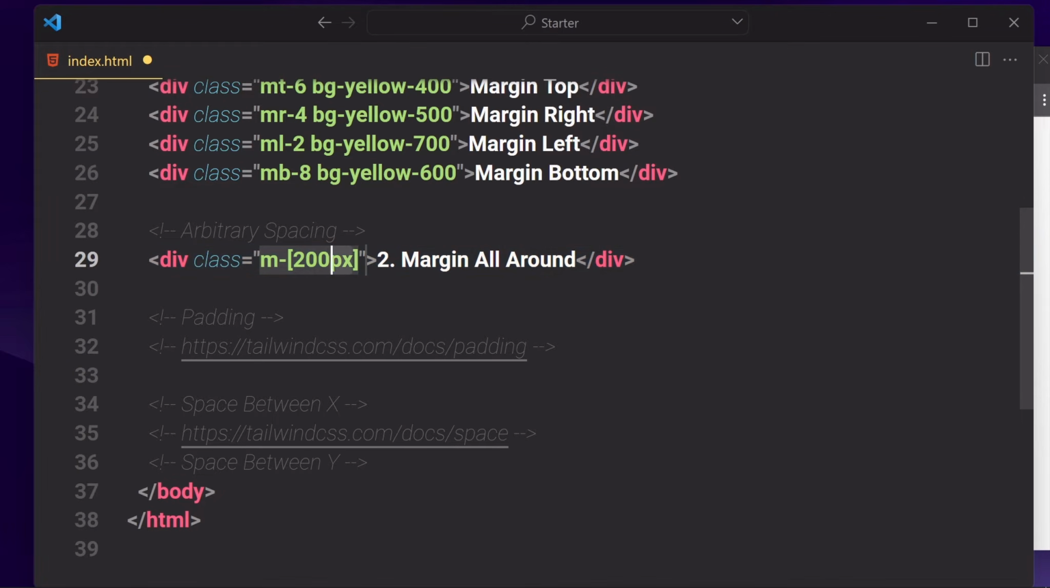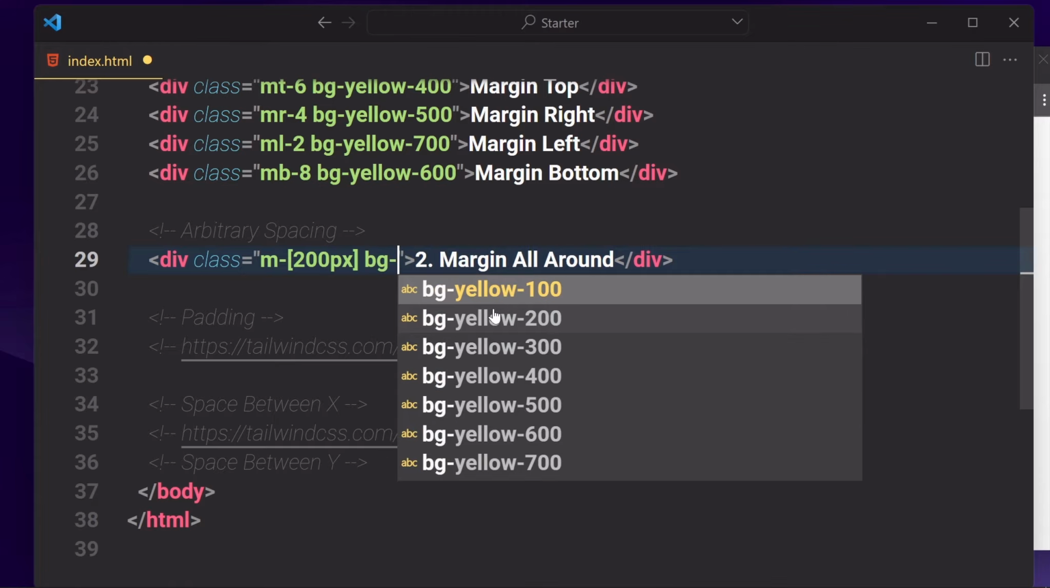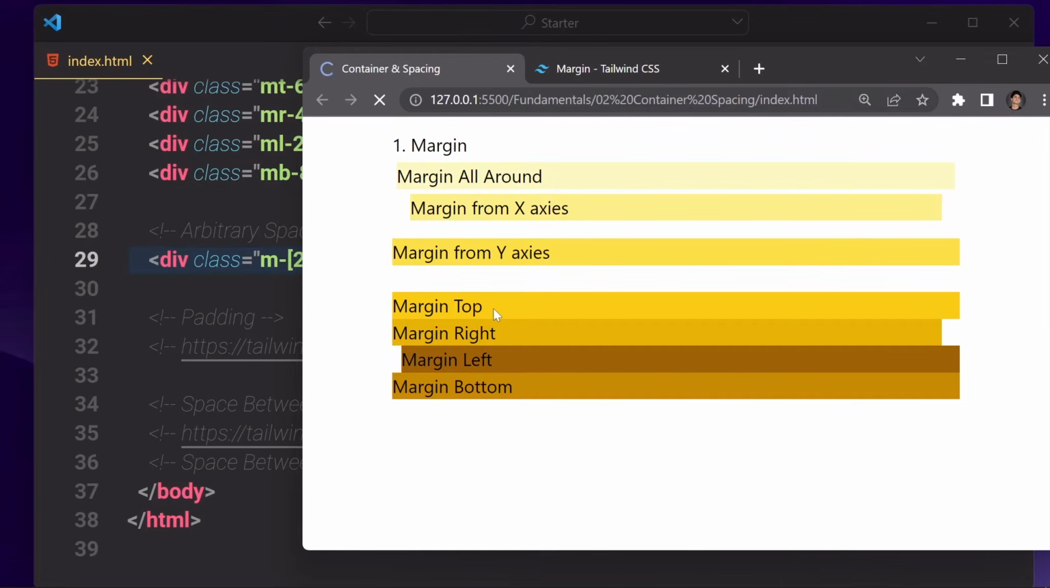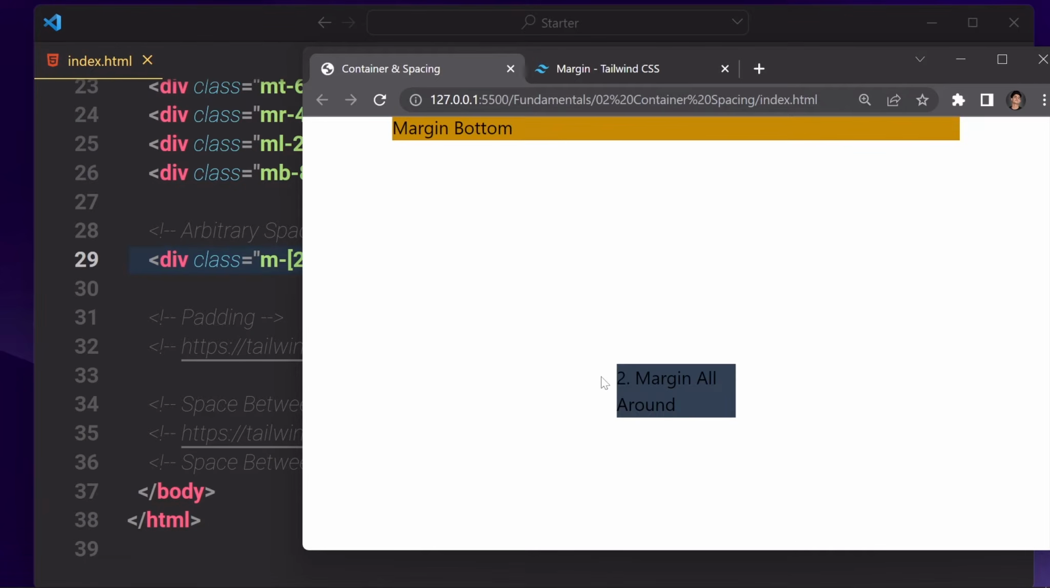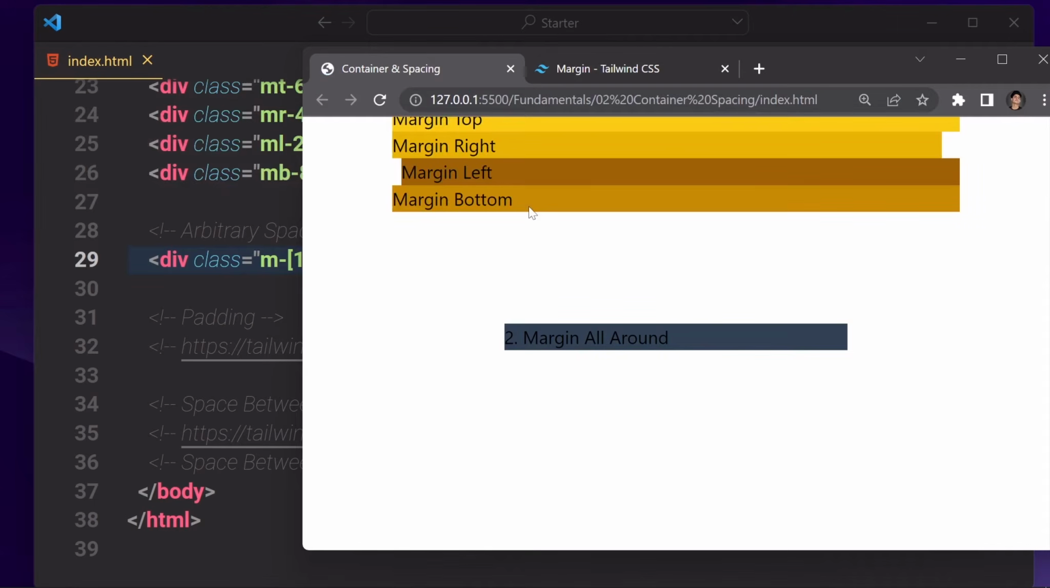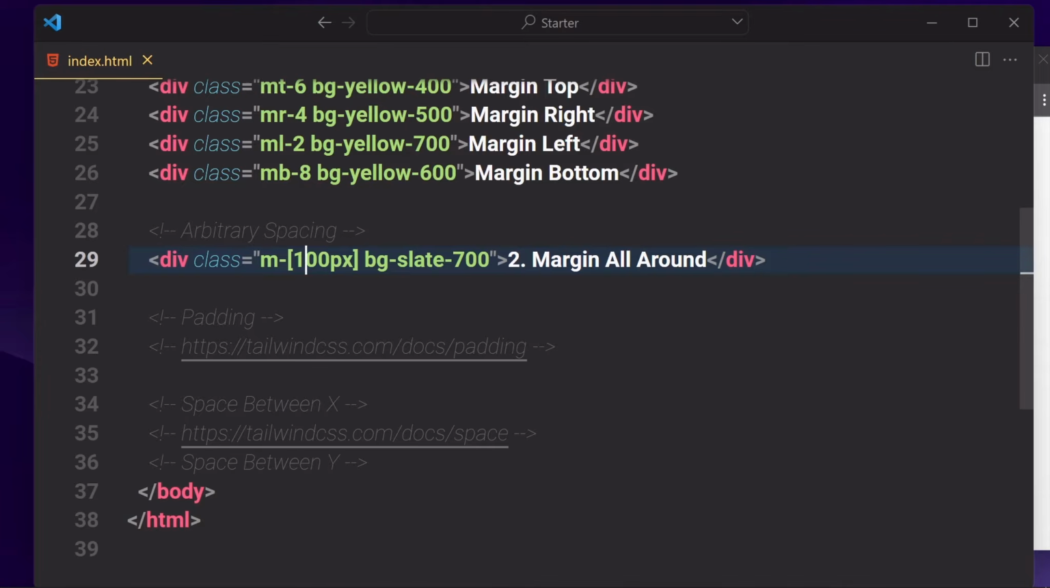Okay, you can use a rem value, you can use the em value, you can use whichever kind of value you like, but in my case I just want to provide margin for all around 200 pixel, and I want to provide a background color of, I don't know, bg, and then slate of 700 shades. So 700, and if you save that, here you can see it will now provide margin for all around 200 pixels. So we can change that to, let me change that to 100 pixel, and now if you save that, here you can see we are now getting margin for all around just 100 pixel. So this is how we can provide arbitrary margin to it.